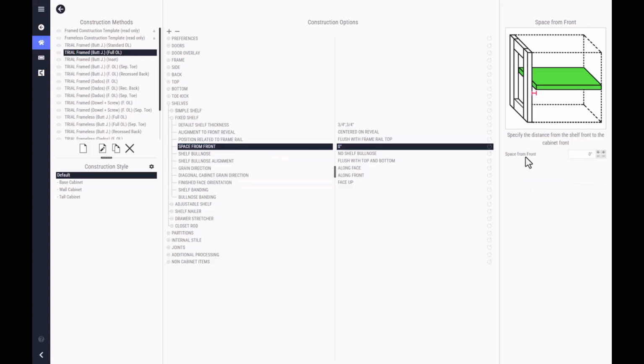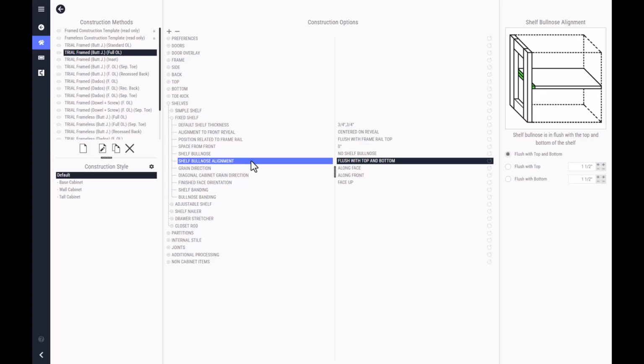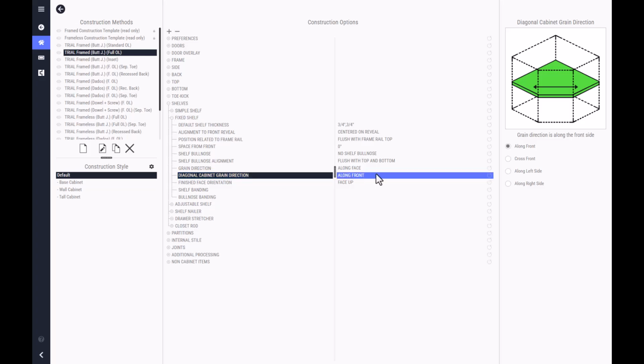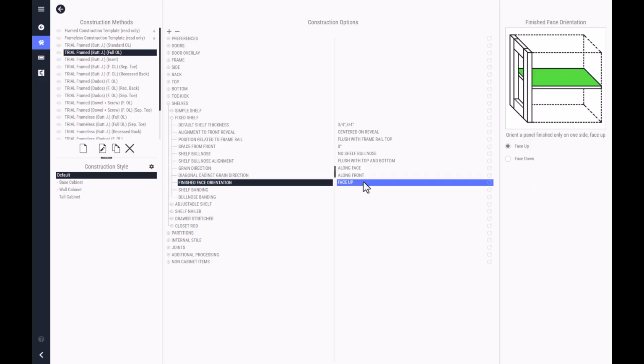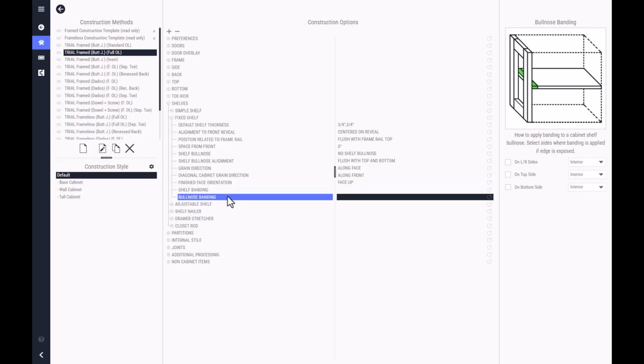Again, as with the adjustable shelf, you can add a bullnose edge and set the alignment. Then go ahead and set the grain direction for either a standard cabinet or a diagonal cabinet, and now set the finished face orientation. Next, you can choose where to apply shelf banding or bullnose banding. Now let's take a look at the simple shelf.